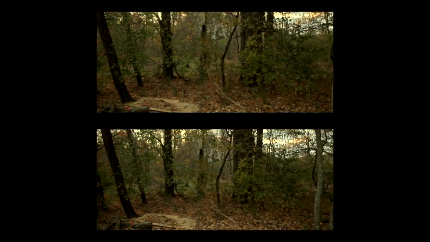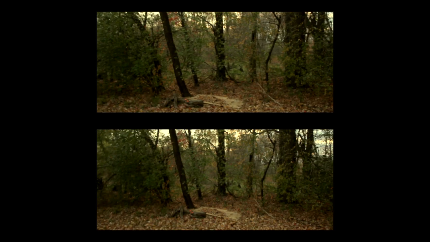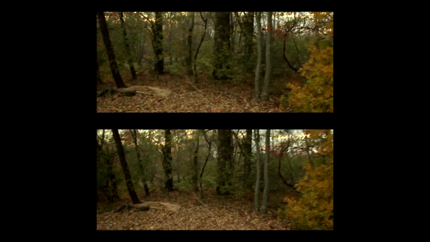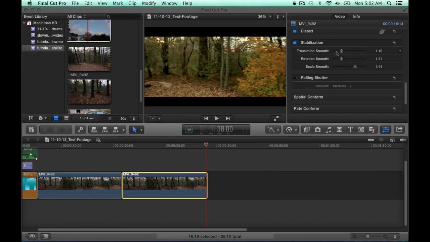Other times, if you have a clip that's just a little bit too shaky, you just might not get it to your liking. But that's the stabilization feature in Final Cut Pro.